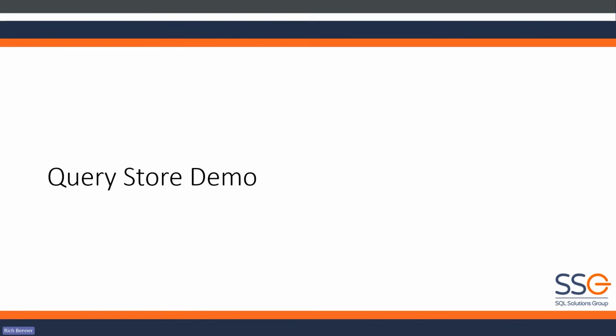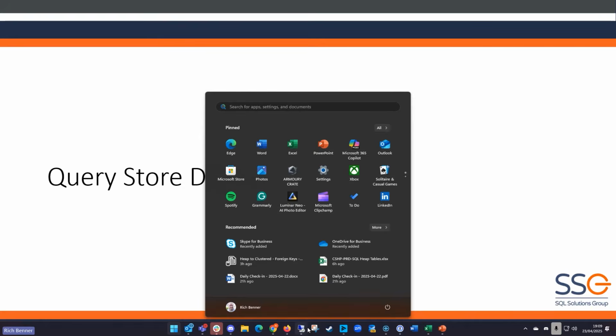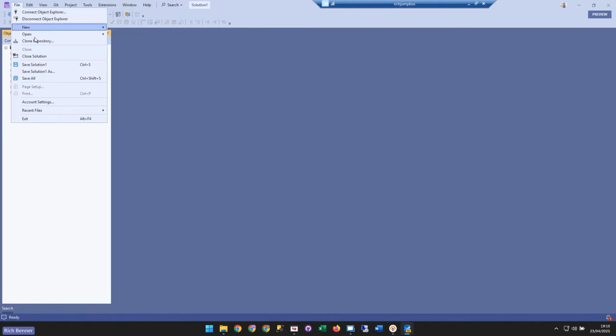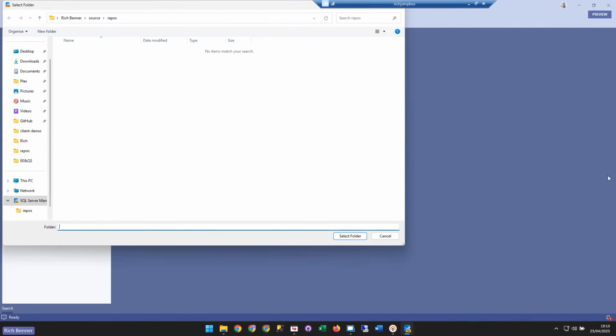Right, let's do a couple of demos to show exactly what Query Store is and how it works. Just for reference, this is a local SQL Server 2022 instance, Developer Edition, and this is Management Studio 21. This isn't production, and this version of Management Studio is still technically in preview. However, it's good for demos, and I like the way that it stores tabs down the side, which you'll see in a second.